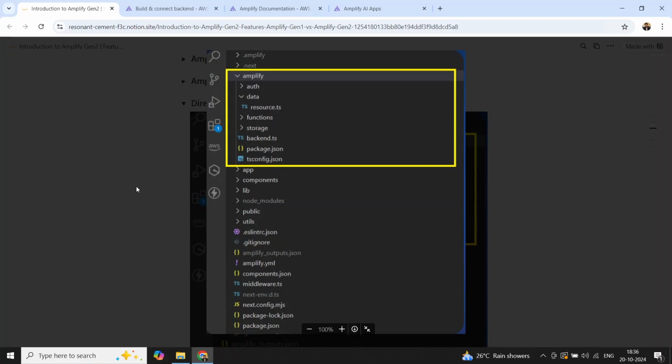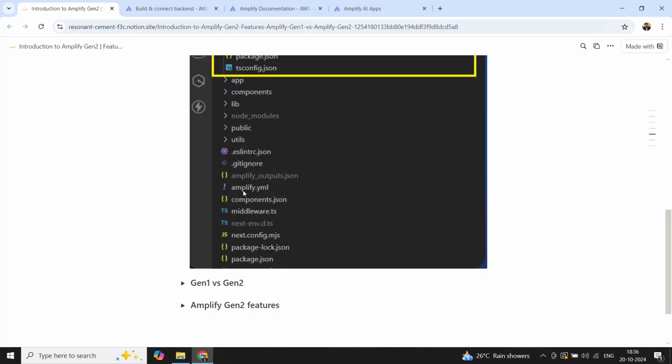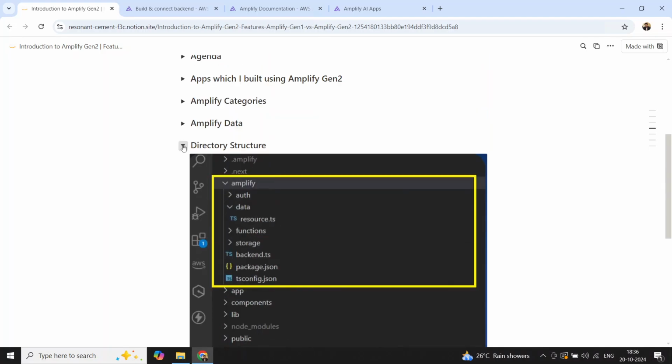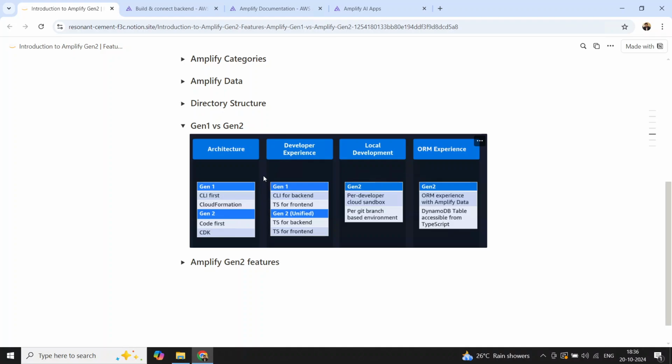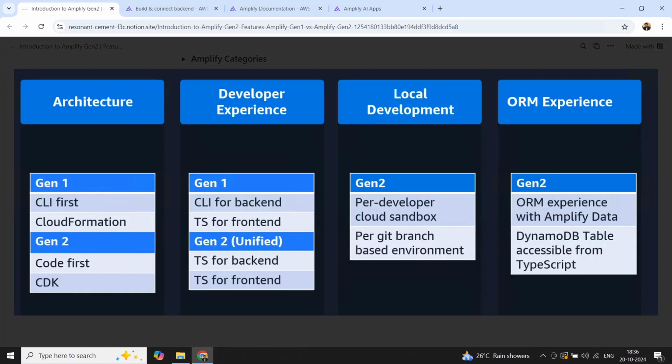So this is the directory structure, and this is how it works. All right, we have covered it. Now moving to the important part, Gen 1 versus Gen 2, and this is very important.